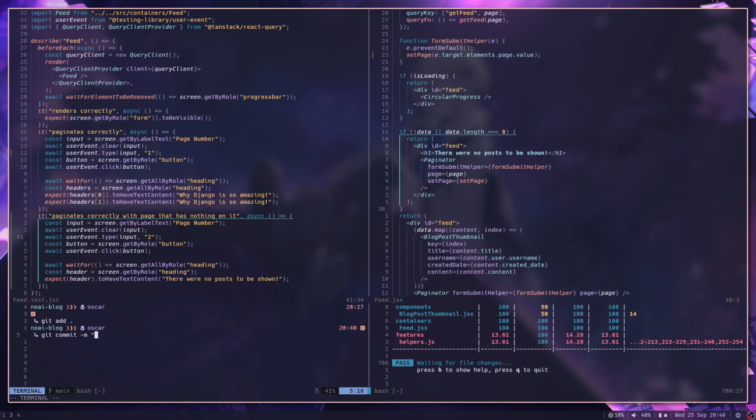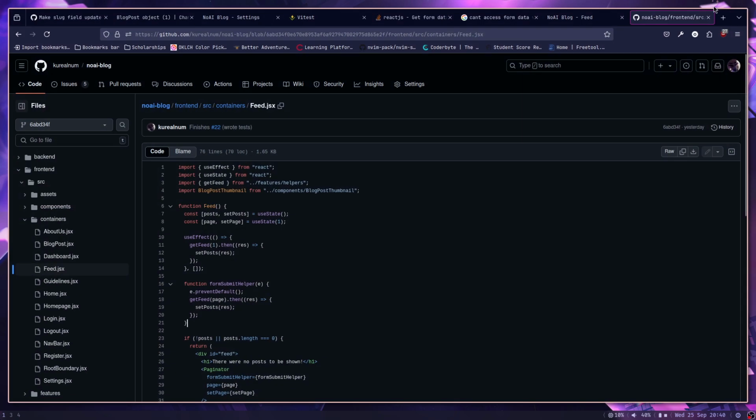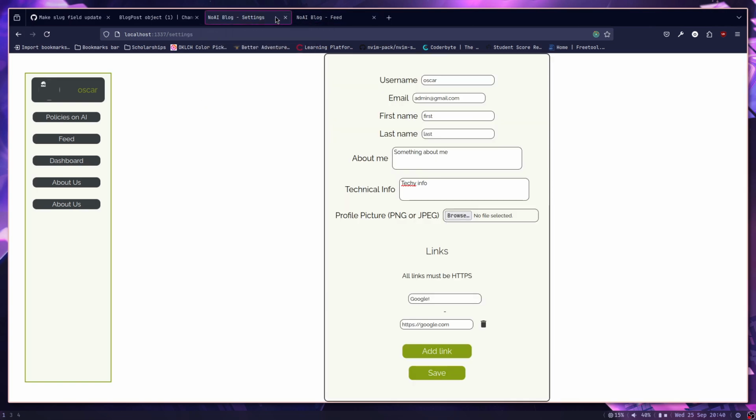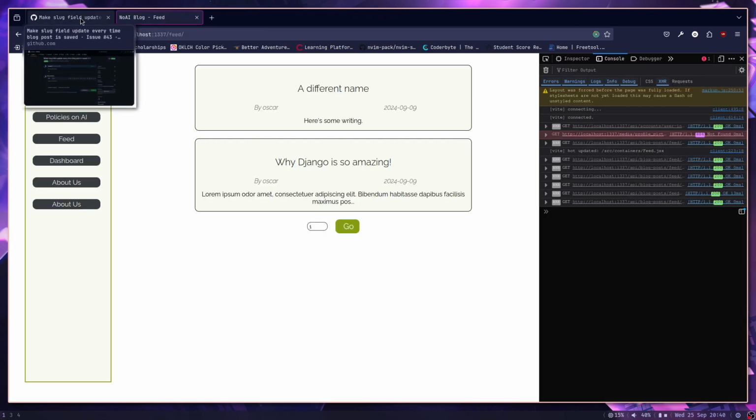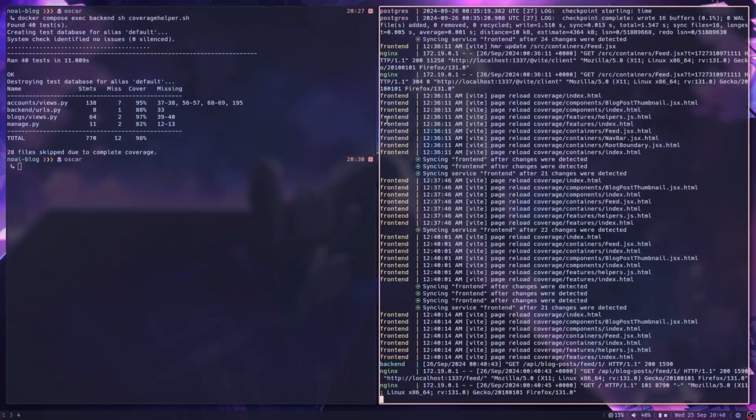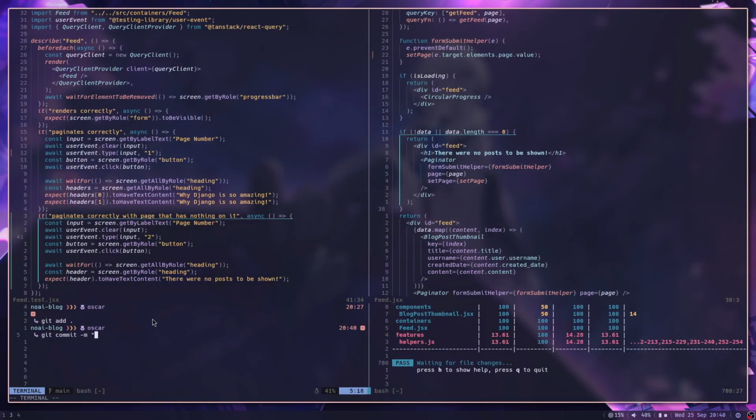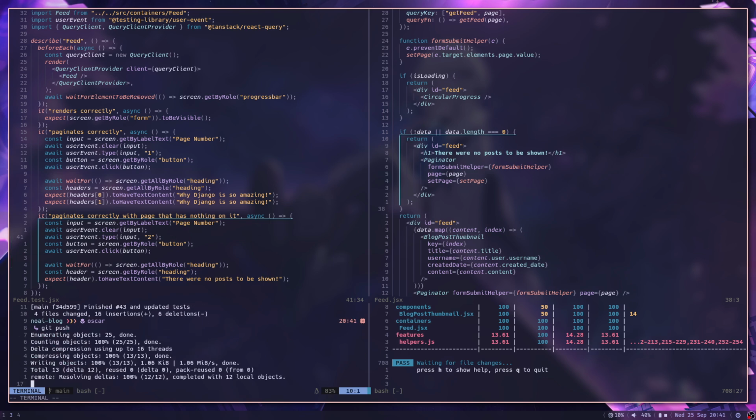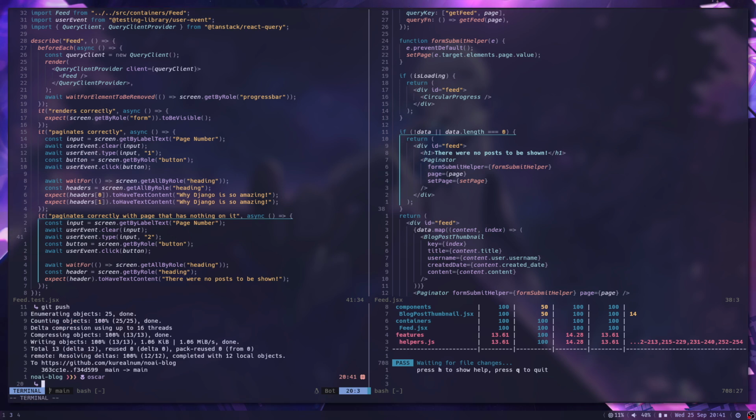I'm gonna go ahead and commit this, and I just gotta find the issue number and close all the silly little tabs I opened. Issue number is 43, and oh my goodness, I finished 43 and updated tests. Push that. And that's about it. Thanks for watching.